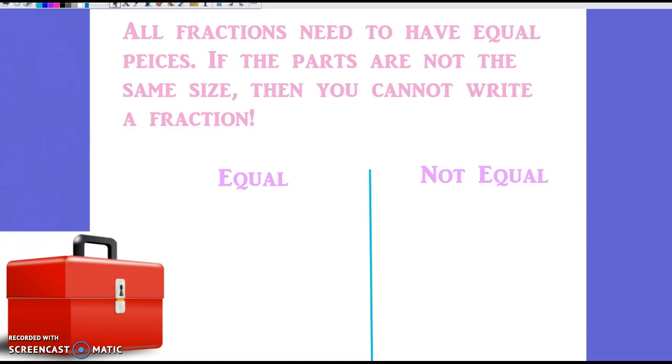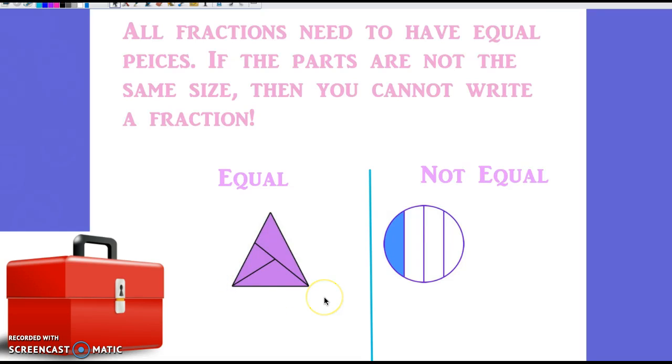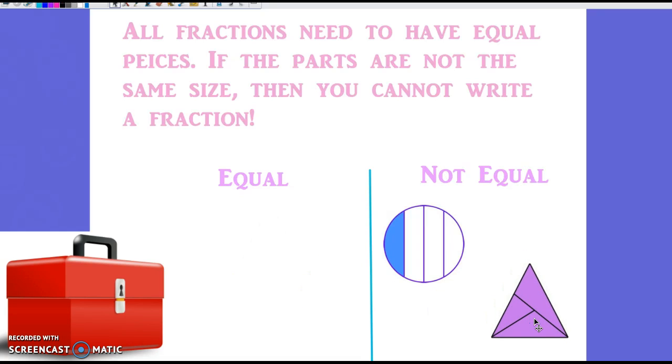So let's go to my handy dandy toolbox and see which shapes you can write a fraction from. Looking at this shape, they look like equal parts, but they're really not. The outside parts, the edges, are smaller than the inside parts, so it's not equal. Ooh, look at this shape. There are 3 parts, but none of them are the same size, so they are not equal, and we cannot write a fraction from that.